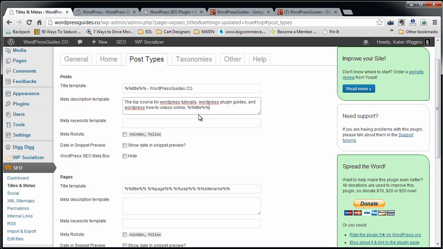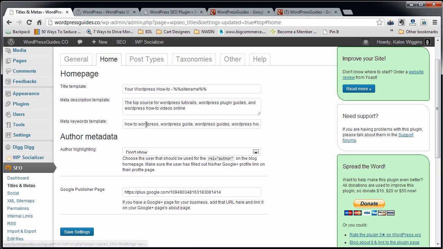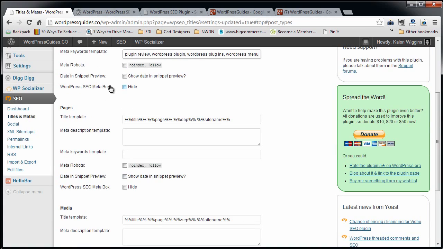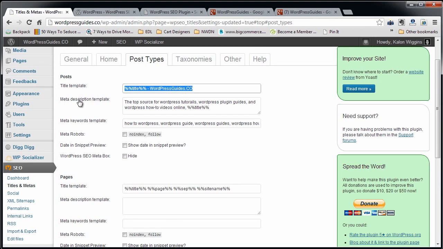Okay, so I put the title down in the bottom. I'm going to go back to my home here and just copy my keywords because I don't really care about them that much. Now if you didn't want this to be indexed for whatever reason, then you're going to hit no index. Of course you want your pages and posts indexed, but we're going to no index some of the other things in here. You can show date in your snippet preview. I don't really want to show date. And you can hide the meta box if you want, which is going to show in your page and post template. I'll show you that in a little bit. I don't want to do that, so I'm just going to leave that stuff as is.